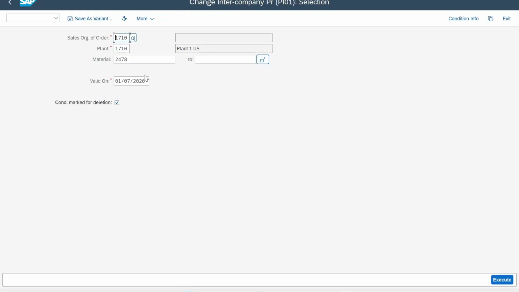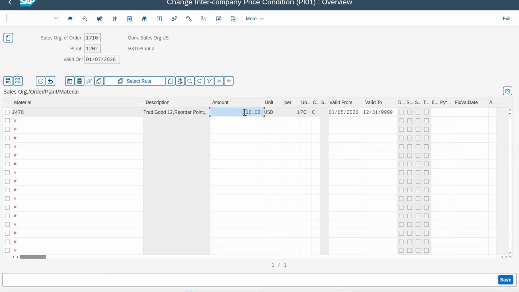PI01. Here you have to maintain the plant 1202, which we will be delivering from against the material. So here you can see I have maintained 110. So 110 is the price that 1202 will have to pay. 1710 will charge 1202 110 for delivering, and one or the other price will be charged to the end customer.